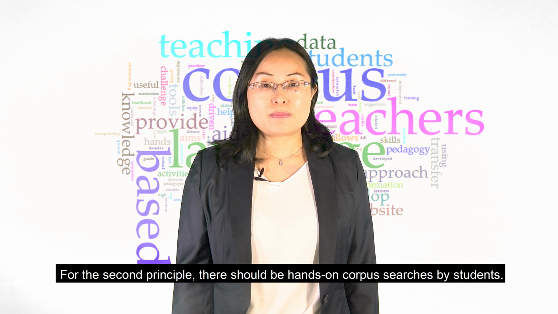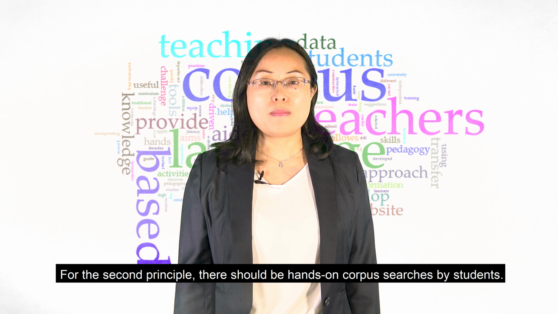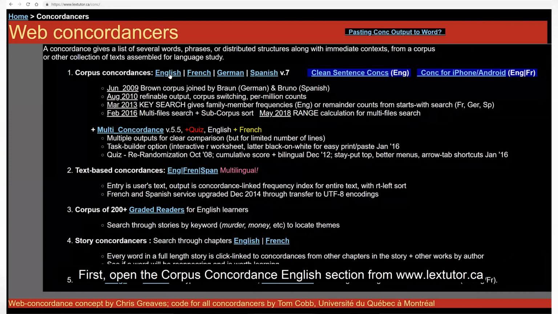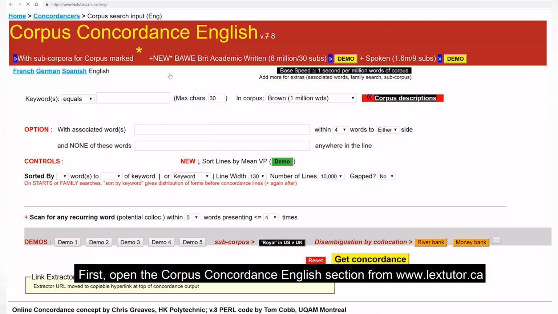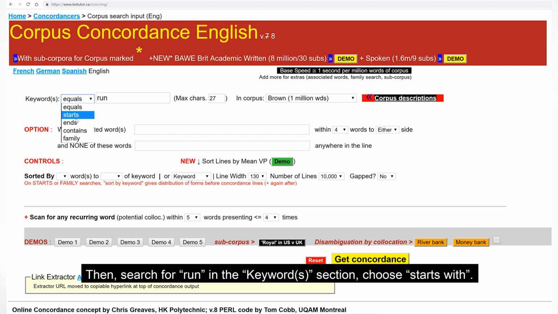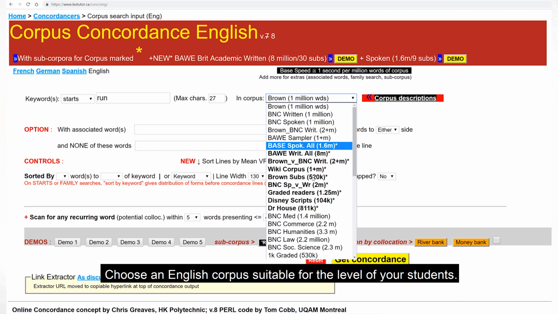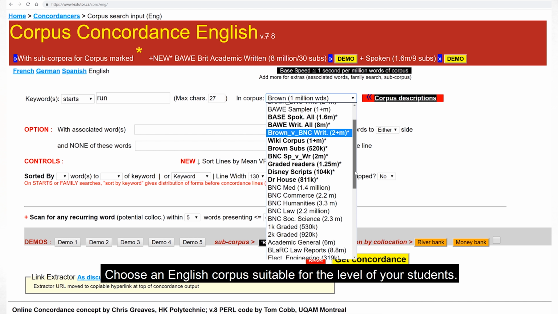For the second principle, there should be hands-on corpus searches by students. First, open the Corpus Concordance English section from www.lextutor.com. Then search for run in the keywords section. Choose starts with. Choose an English corpus suitable for the level of your students.